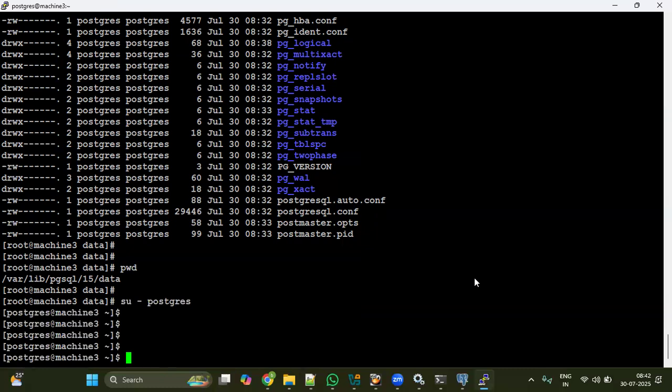Currently, which user am I in? Postgres. What is the present working directory? What is the current location? How do we know the current location? pwd. When you log into any user, what is the default location? No need to check pwd. When we switch to the postgres user, we did not do anything else. So when you switch to any user, what is the default location? Slash root?